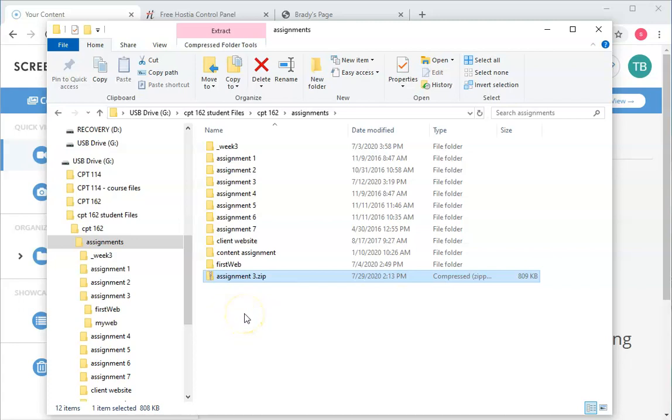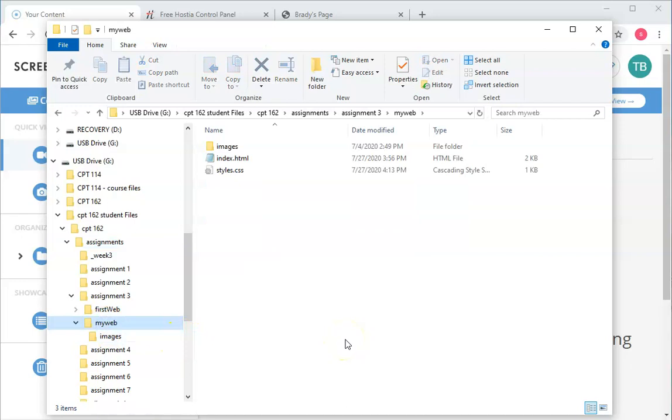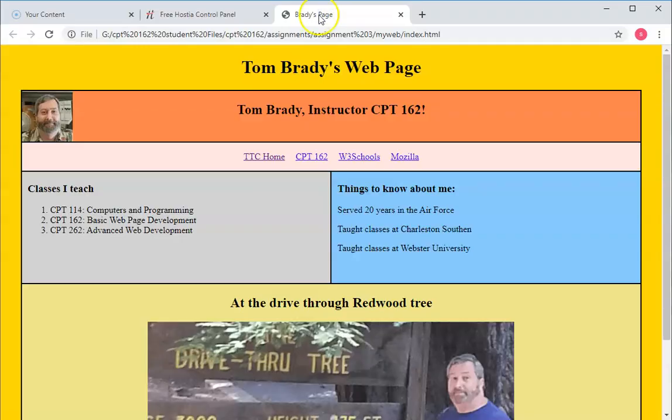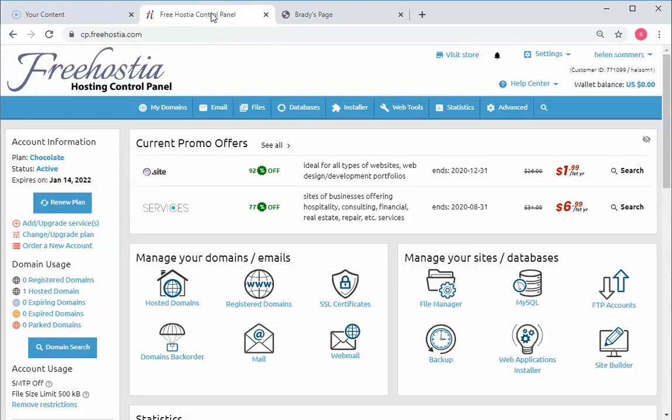The second thing to do is make sure that you have the two subdomains up in FreeHostia. So let's go to FreeHostia and check that out. First of all, right now I have my Stewie up, but I don't have my web. This is the one that has the Tom Brady page. Looks like that. And I need to put that up in FreeHostia. So I log into FreeHostia. Once I do, I click on hosted domains.